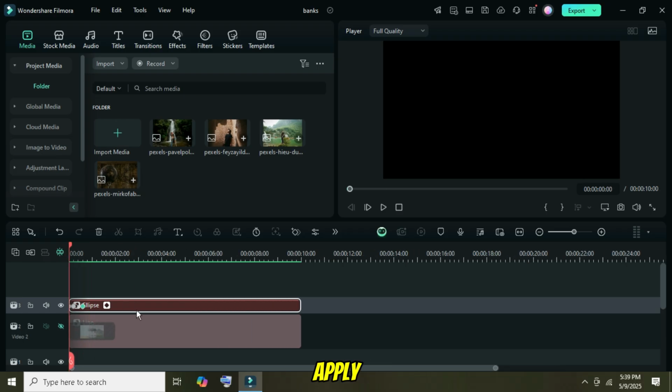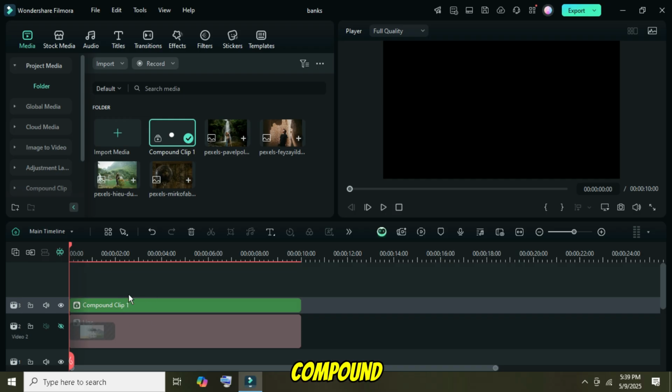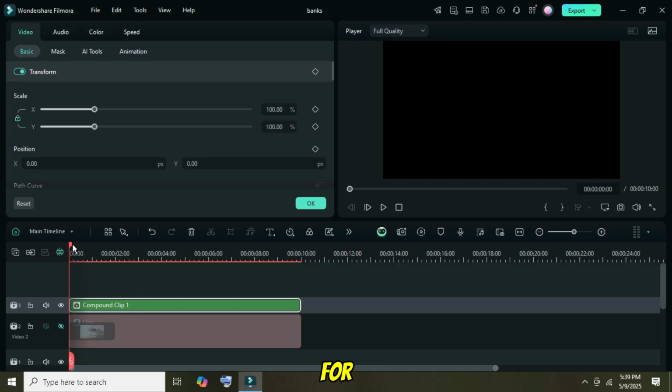Now, right-click to apply compound clip. Now click on the compound clip, move the playhead forward for clarity, then scroll up and either drag down or type -182 in position as shown.